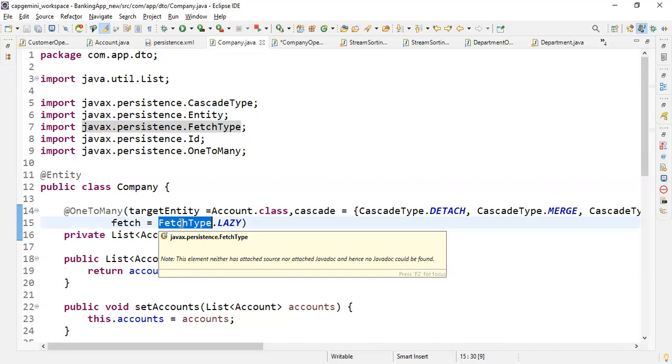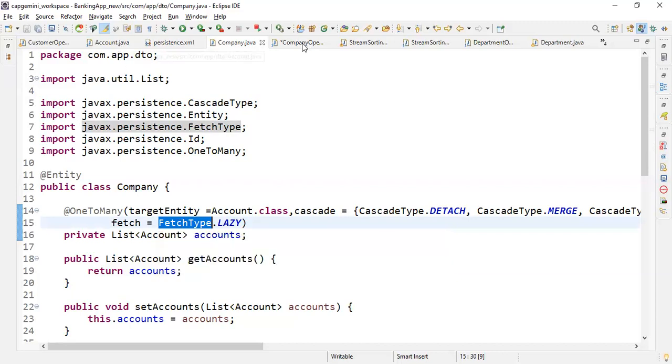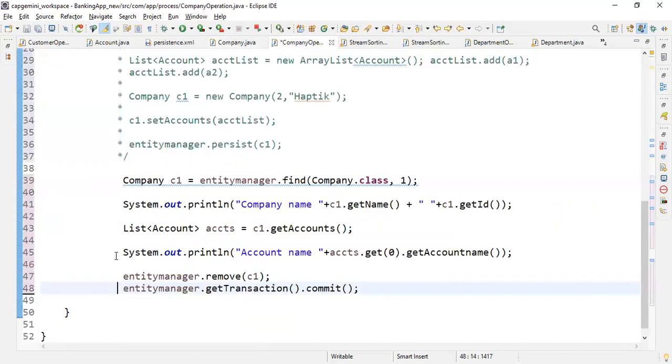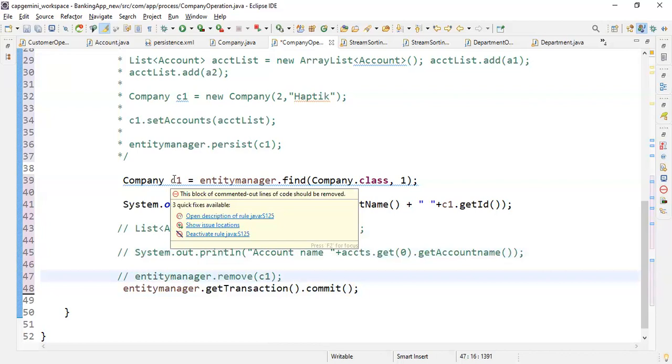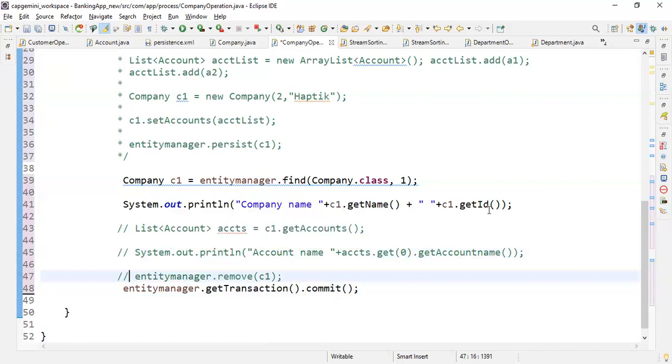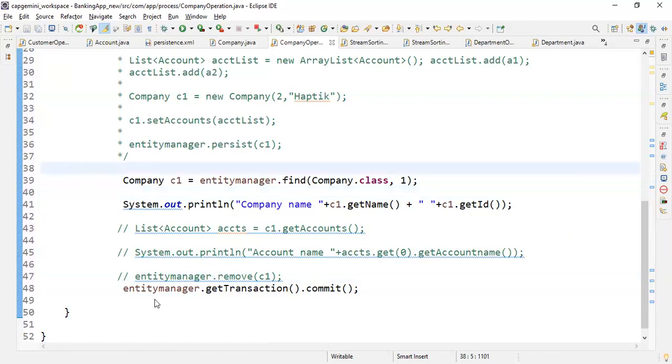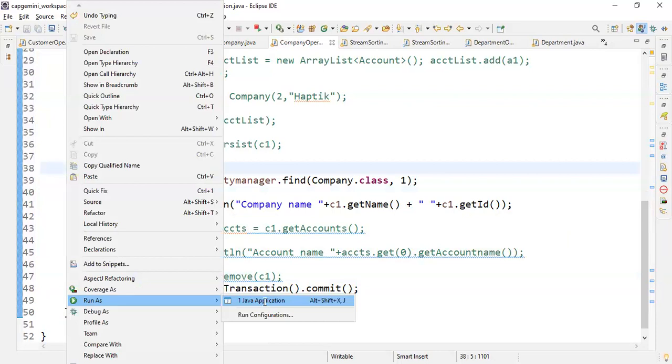Clear? So in this code for company operation, I will comment out these two lines here. If you are using the company account, right? So are we using accounts here? We are just using the name and the ID only, not account at all. So ideally it should not fire, it should not get any account related data. Java application.